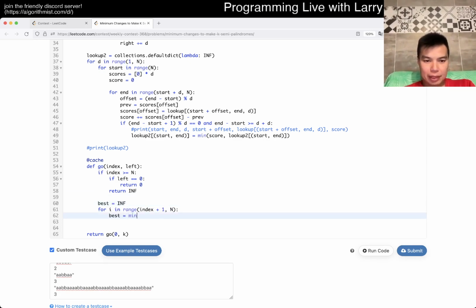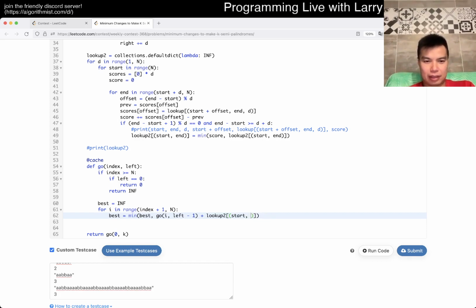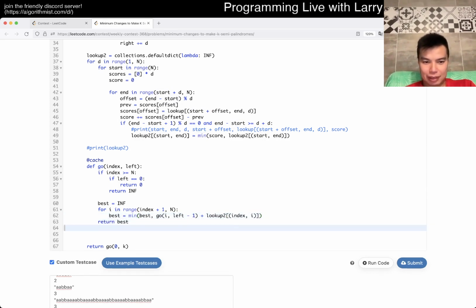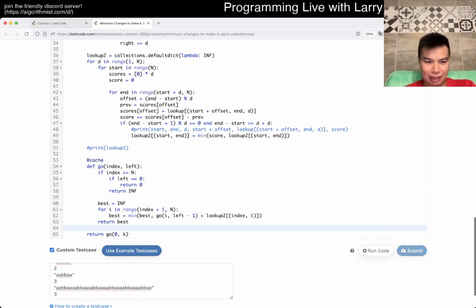Best is equal to min of best, go I left minus 1 plus lookup of 2 of start of index, or start from index to I, and then yeah, in theory that should be it, but whether it's fast enough is another story, obviously.